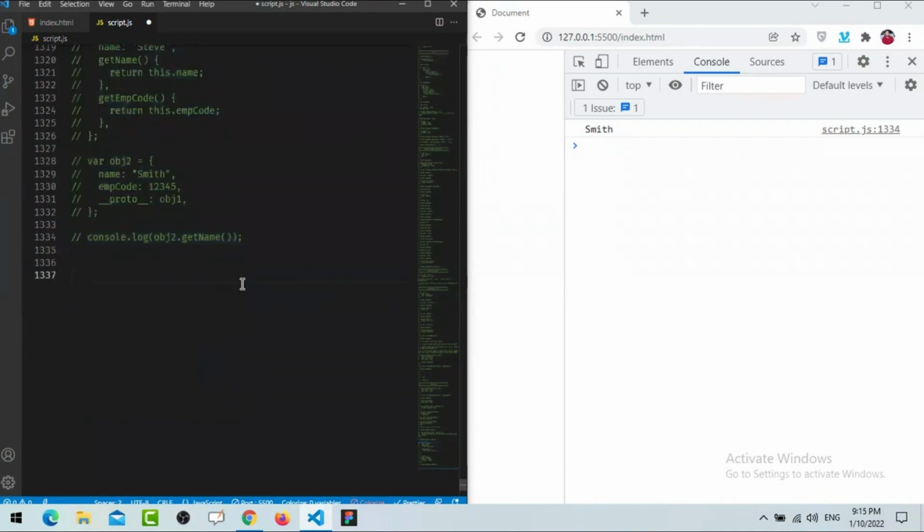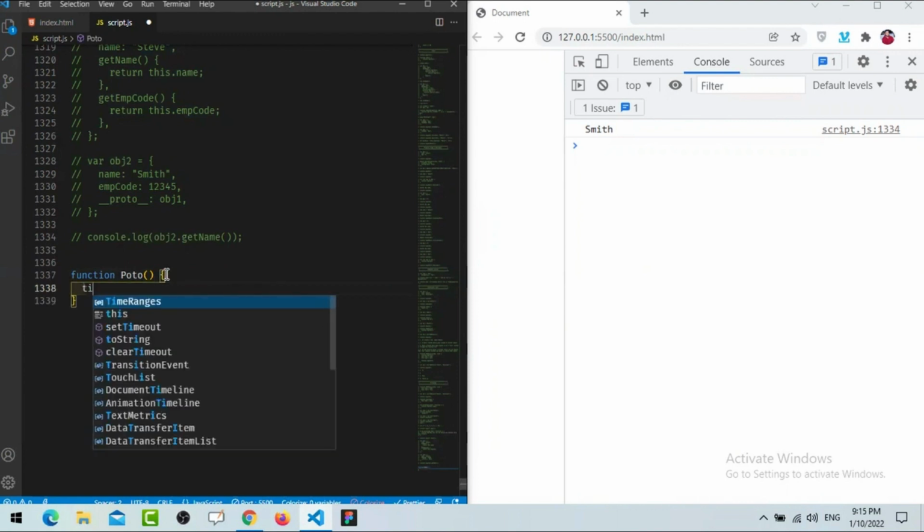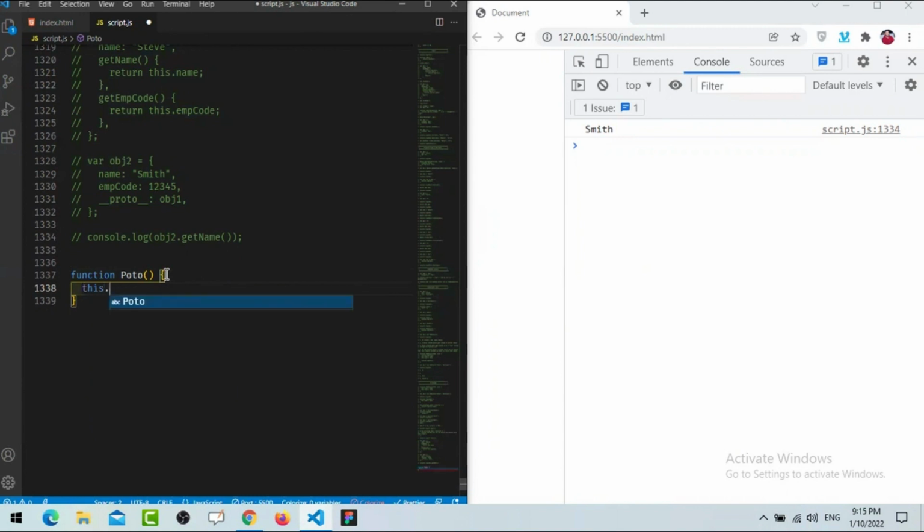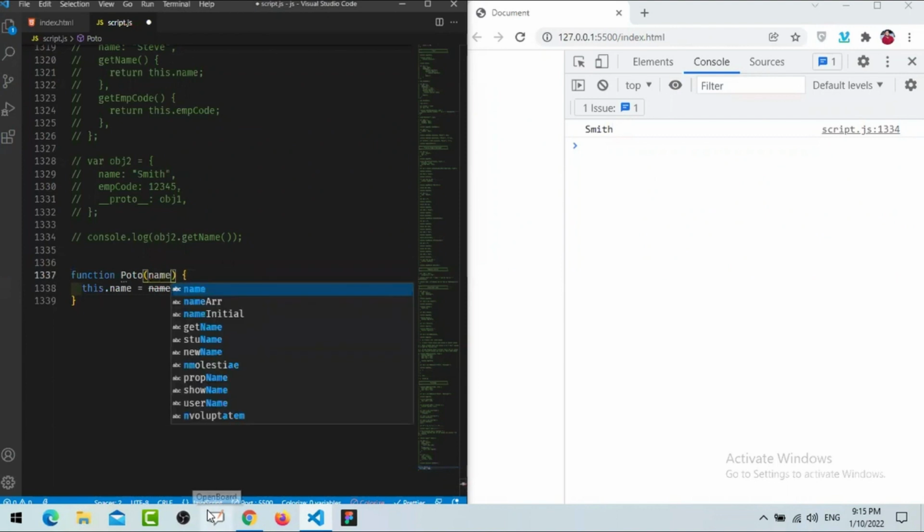Another way is the constructor method. So I'm going to create here a function called PROTO. Why I'm writing it in caps is because I'm going to use this function as a constructor function. So here I will use, for example, this.name is equal to name, and the parameter I'm going to pass is name.